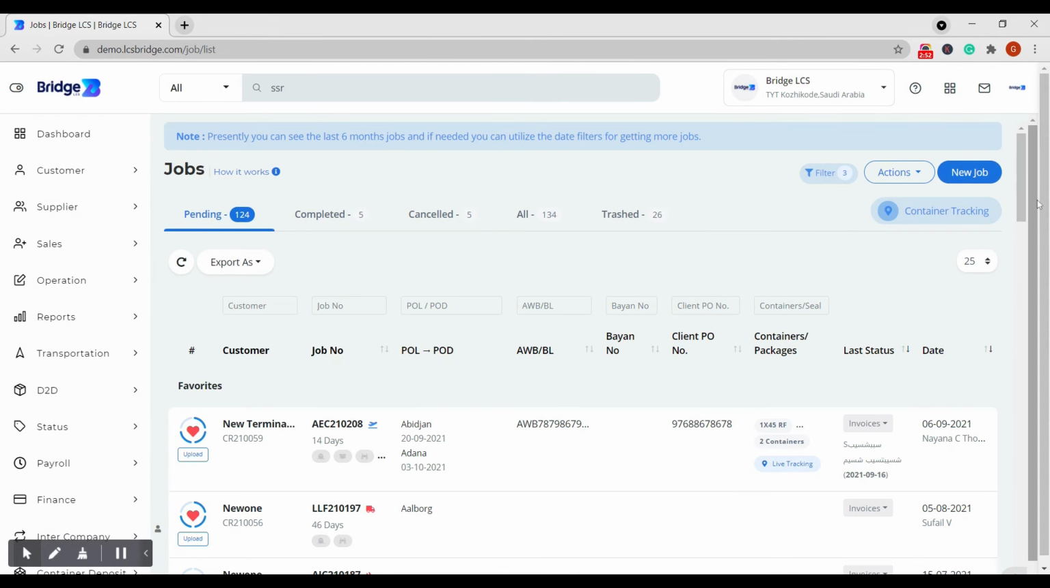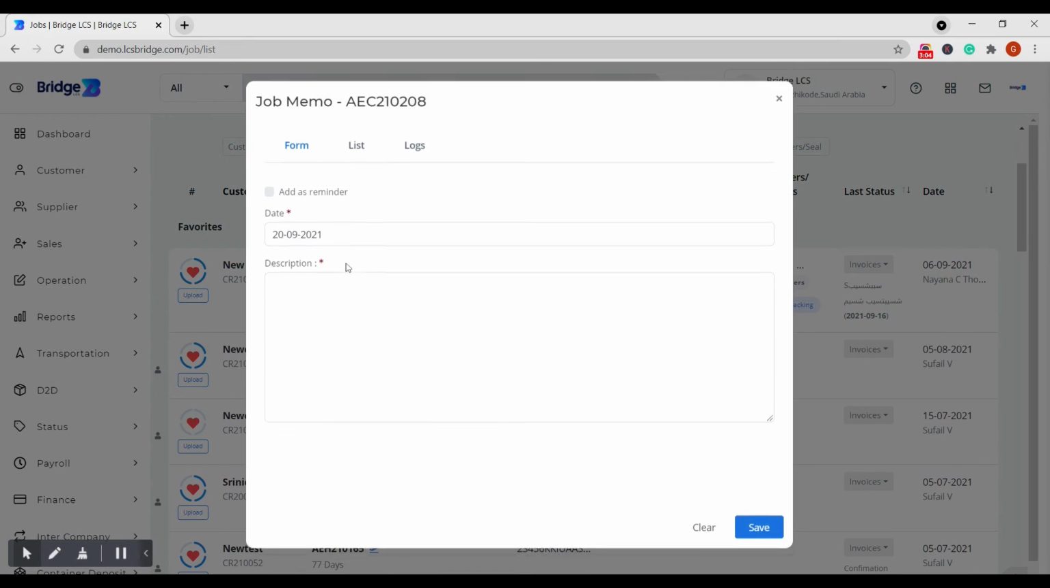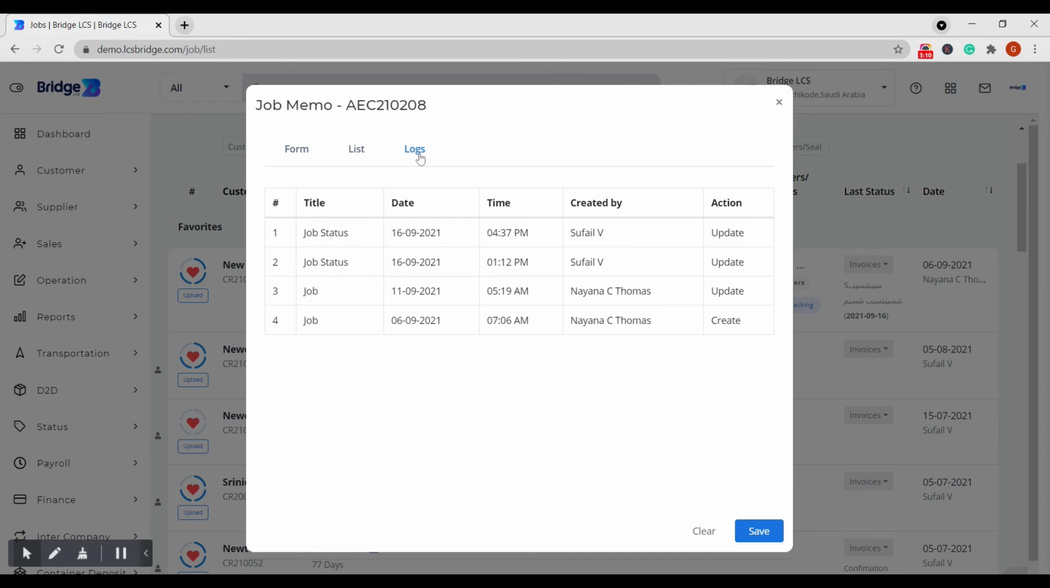Next addition we are going to discuss in this video is job logs. This is very useful for the admins to keep track of the actions that are being done on a particular job. Double click on the job number. In this pop-up, we have included logs in this part. Here you can see the actions that are being done along with the respective users.